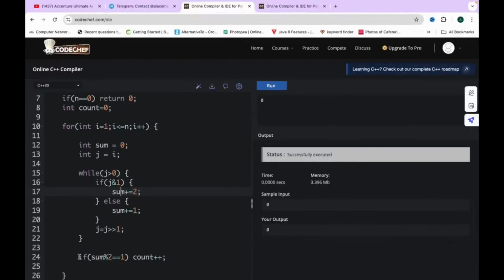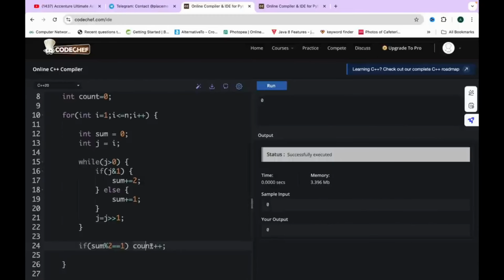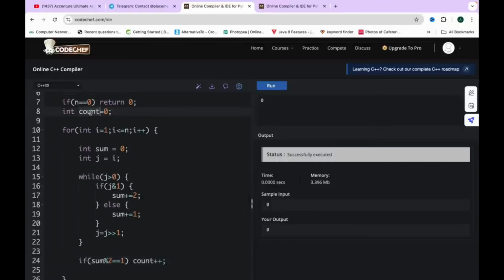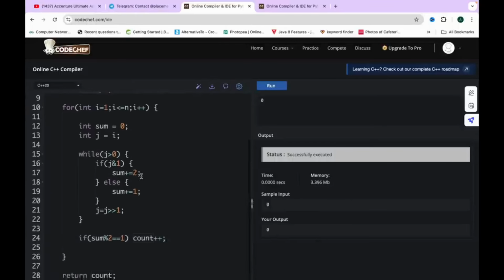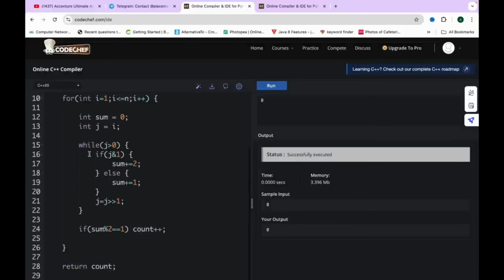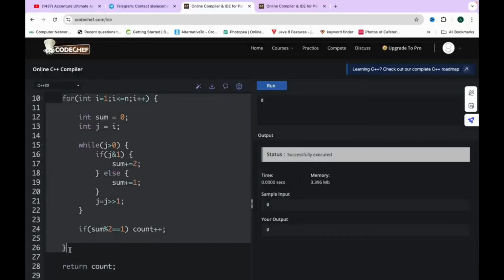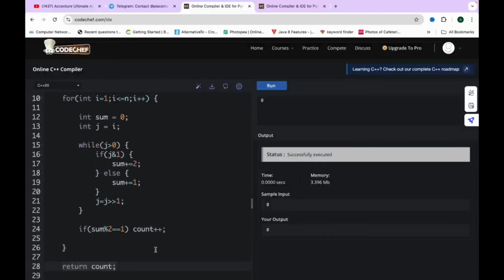Now we will simply check whether the sum is odd or even. If it is odd, we will do count plus plus. This count variable will store the number of magical words. And in the end, once we have done this entire step for every number in the range, we will simply return count from here.